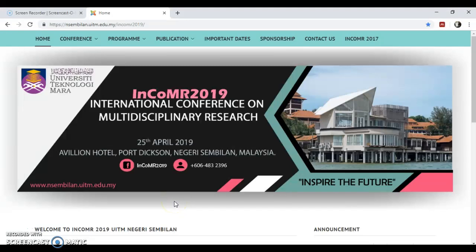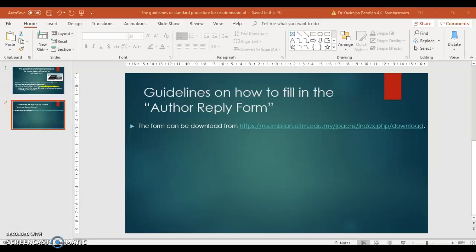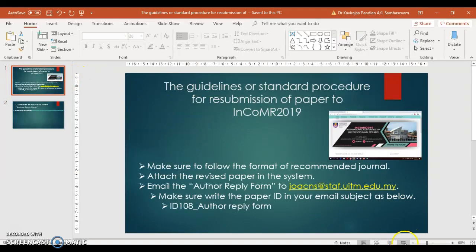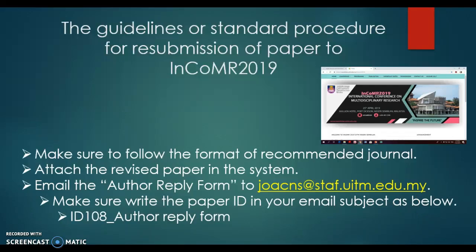Hello and good day. Today I'm going to show you how to resubmit your revised paper together with the auto reply form for the upcoming Informa 2019. So let's look at the basic procedures. This procedure can be used for almost any journal submissions.